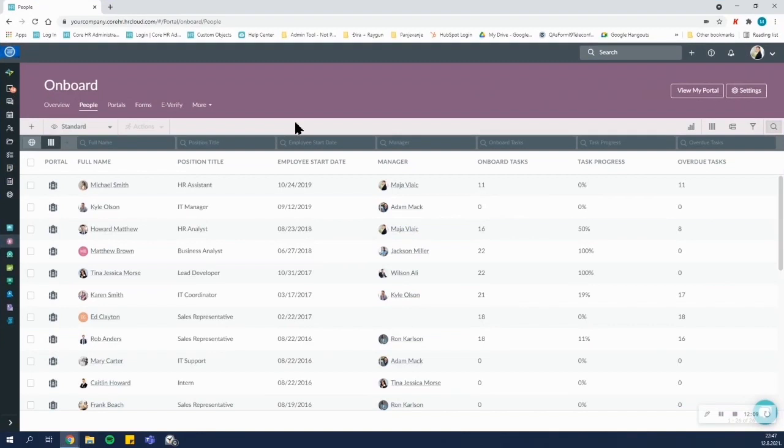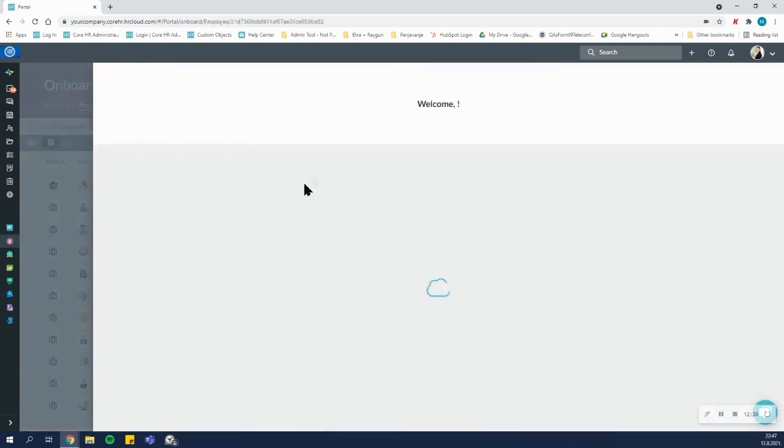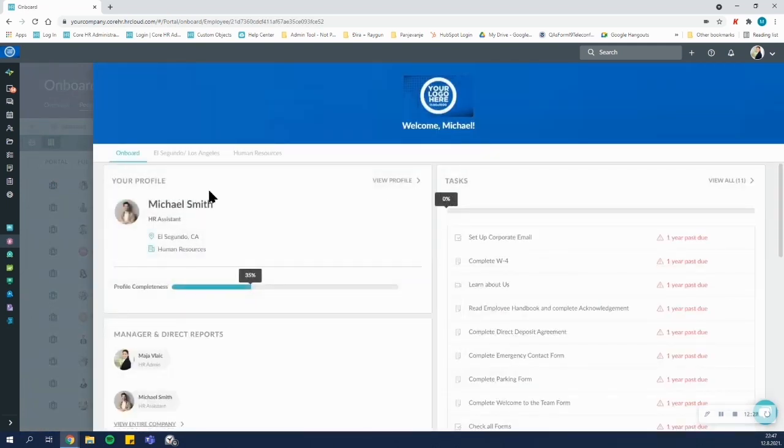So now I'll switch back to the admin view, and I'll show you the overview of the onboarding app. In the People section of Onboard, you'll see the list of all new hires. You can see how many tasks total they have, the task progress, and whether they have anything overdue. From here you can also access each individual onboarding portal by simply clicking on this icon. You can inspect what they can see on their portal, like I'm doing for Michael now.